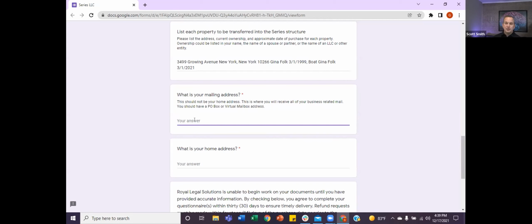So typically all of our clients are setting up a virtual mailbox. Those typically cost around $20 to $30 a month. Either those PO boxes or virtual mailboxes give an address that you can put here to have them send an email. They scan that mail and then they email it to you.